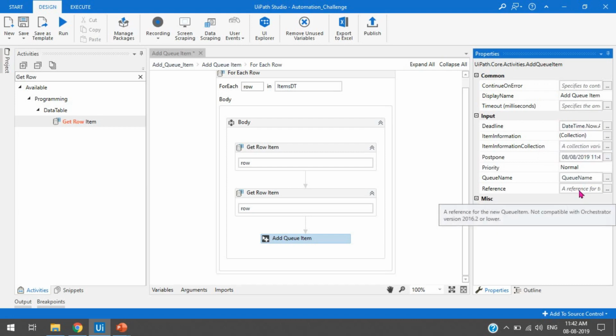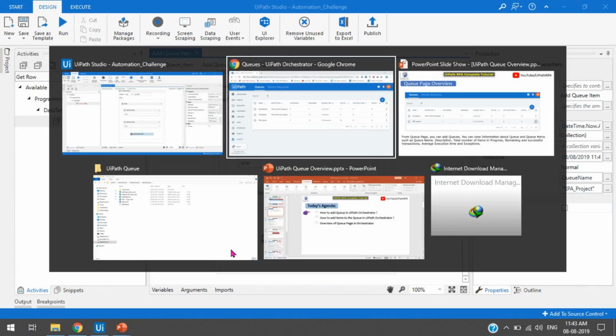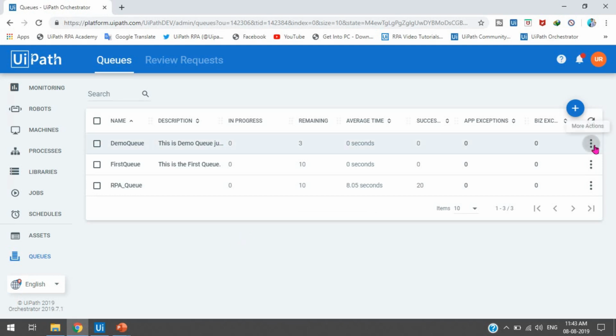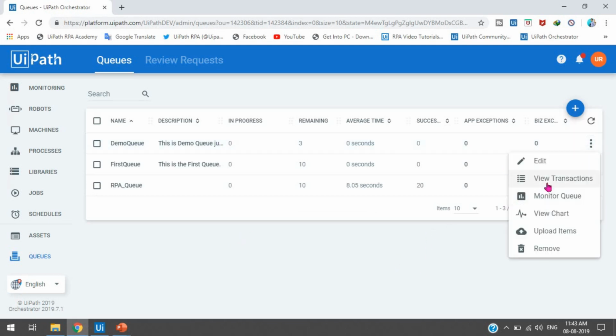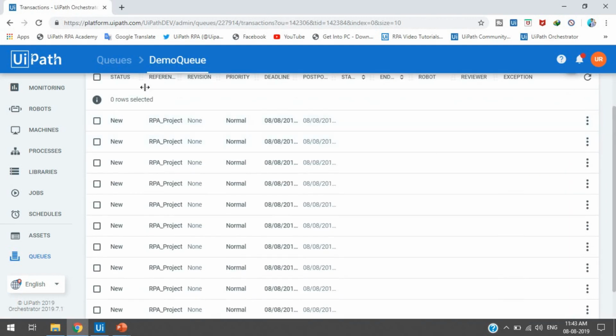Now for the reference, as we have selected only No while creating the reference, we can put here RPA project. So this will be the reference. Now let me run again. Okay, so let's see how it looks. We have added the items to the queue. Now click on this, click on View Transactions.